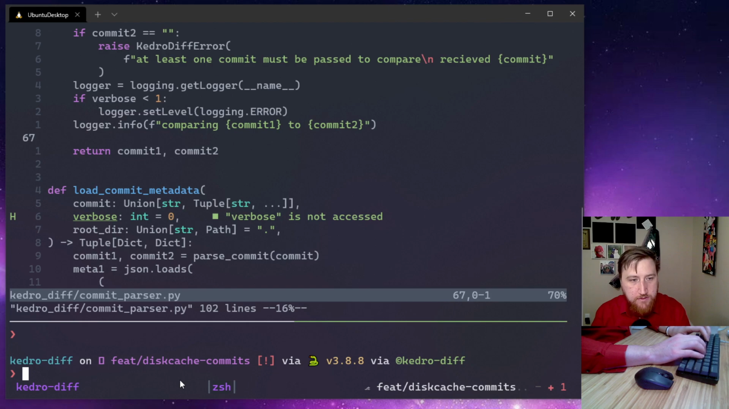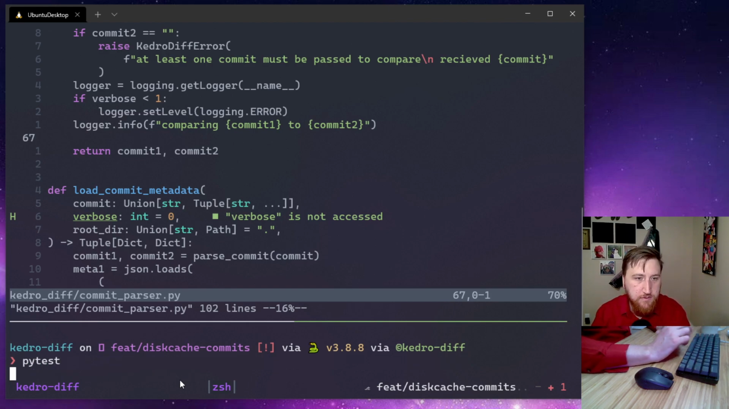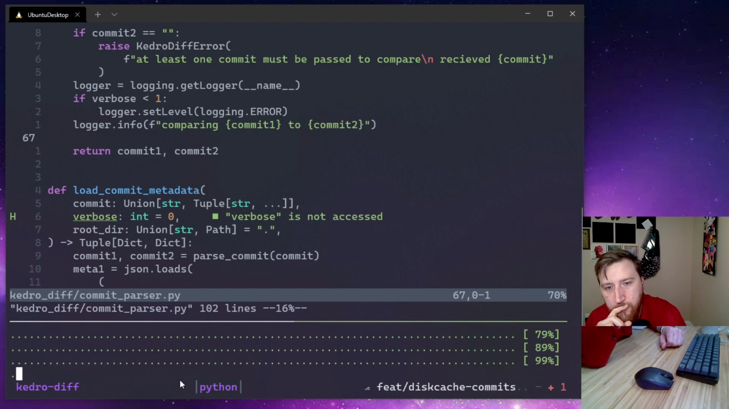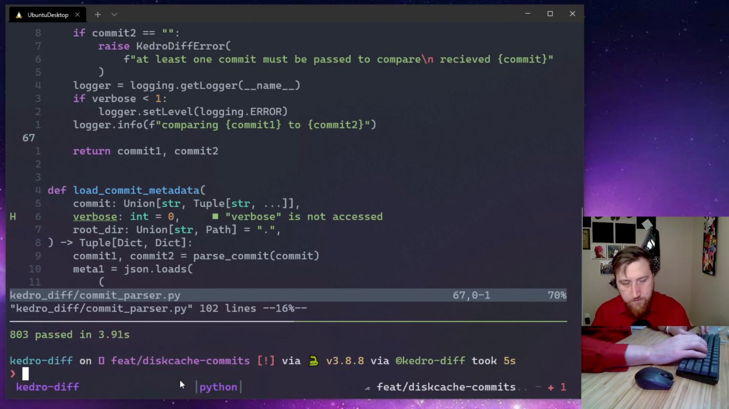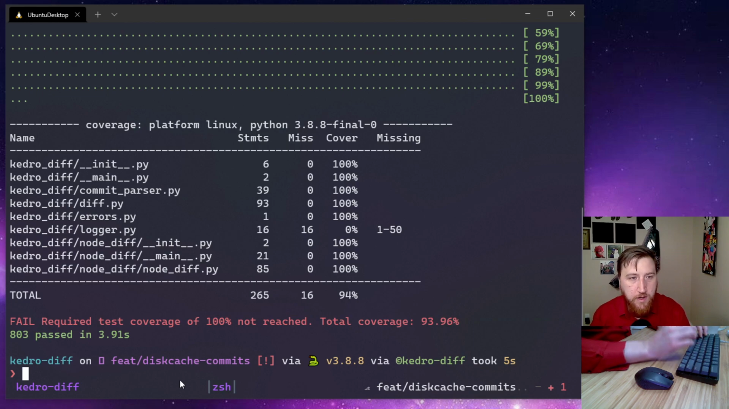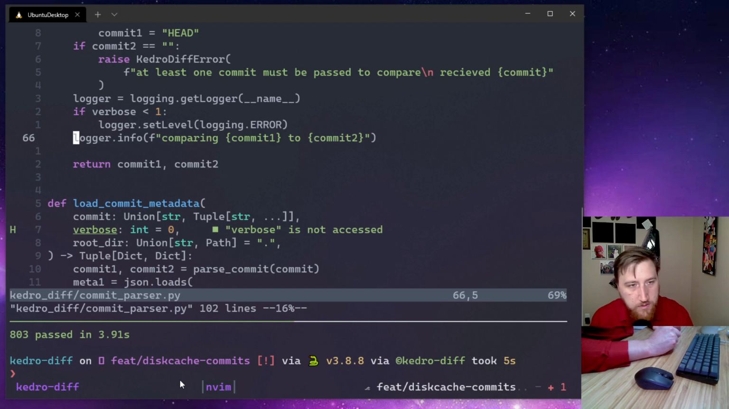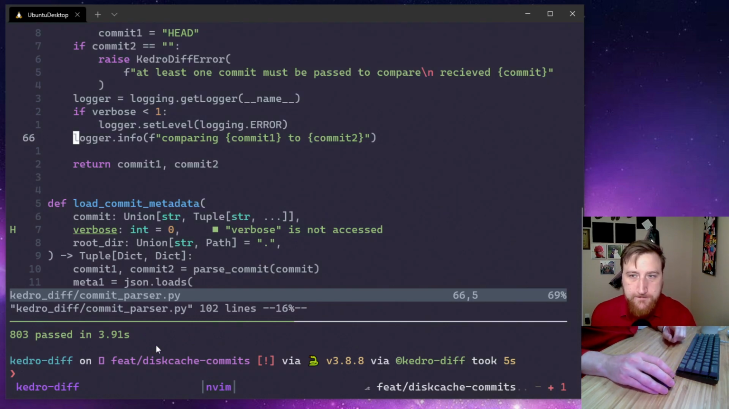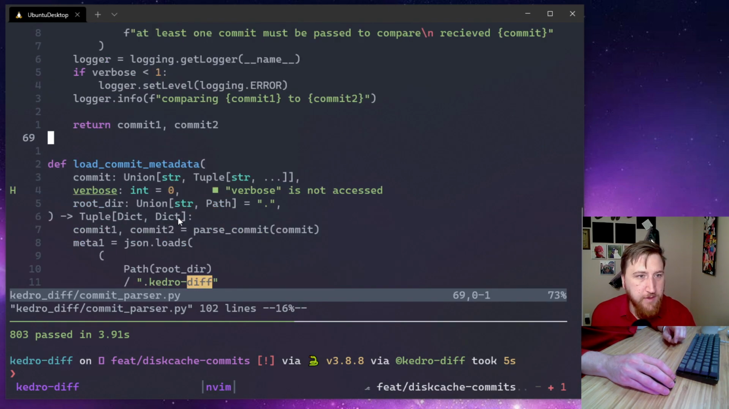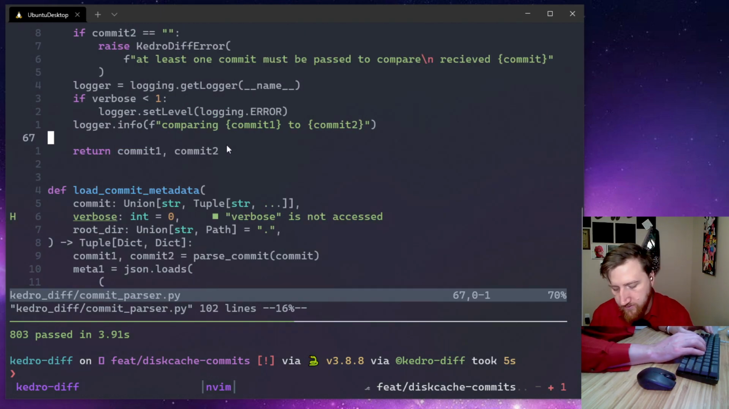Let's run our tests. Pytest. Okay, so we're missing test on the logger right now. Okay with that for today. But what's going to happen is if I start doing, I'm not going to test the rev parse thing.